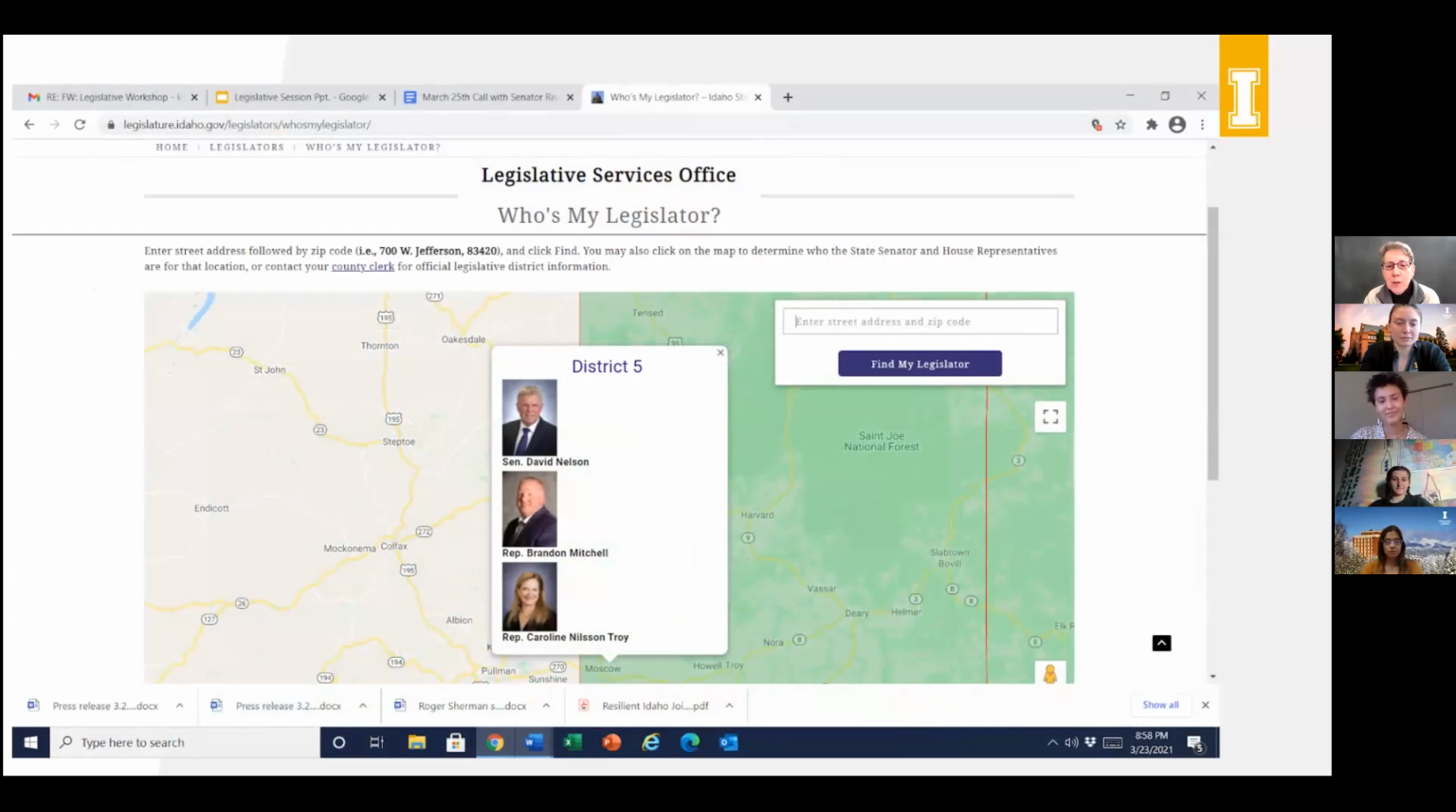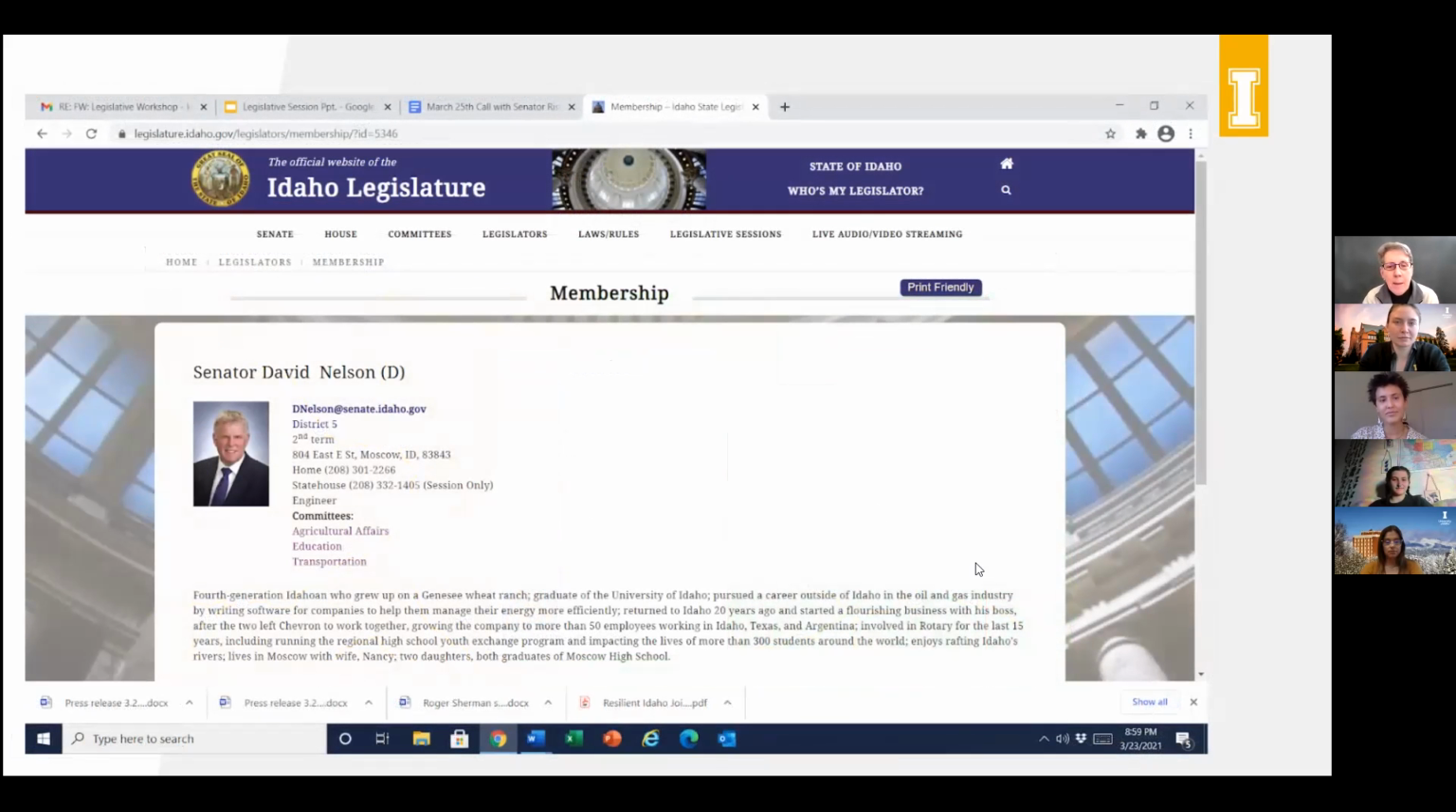If you click on Senator David Nelson, for instance, if you go to his name and click on that, you will see this, and it gives you a lot of information. First of all, there's a paragraph down at the bottom that describes him, so you'll know what his background is and a little bit about him. On the very first line is his email address.